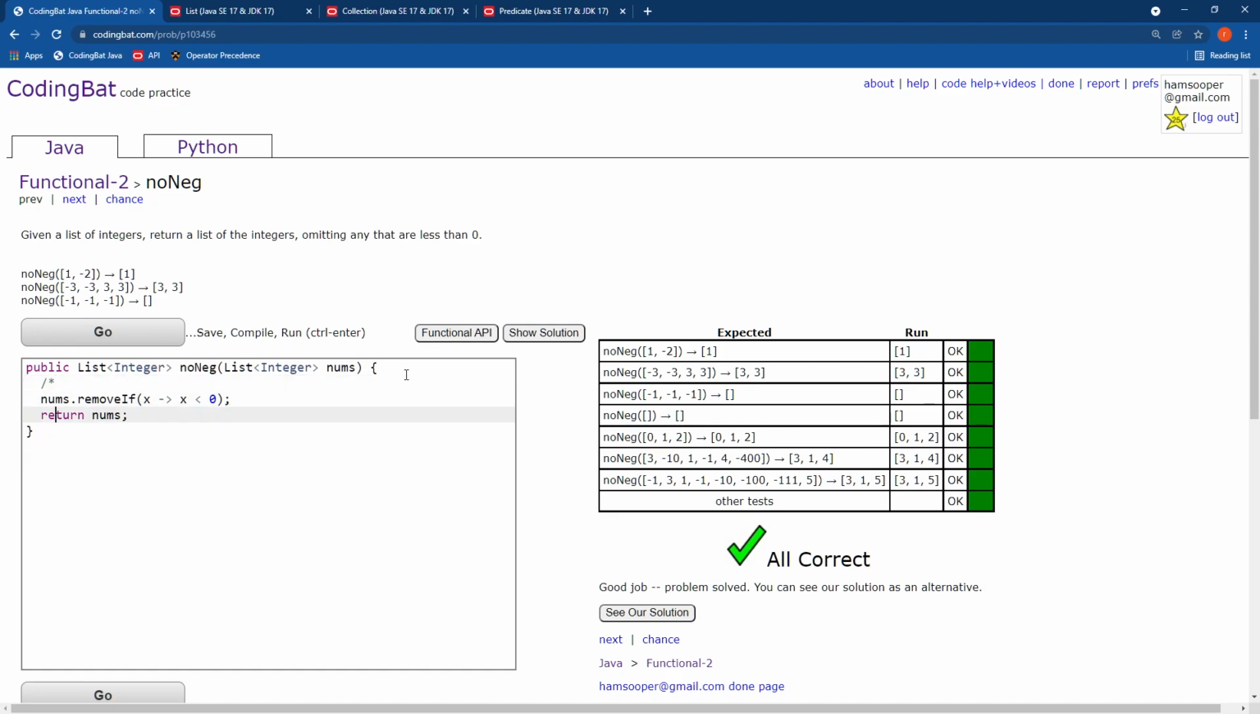An alternate solution using streams would be something like this. So streams have a method called filter. And filter will basically keep any elements that satisfy the given predicate. Notice that this is the inverse of remove if. Remove if removes elements that satisfy the condition. Filter keeps only the elements that satisfy the condition. So what I want to do is filter elements and only keep the elements that satisfy the condition x is greater than or equal to 0, because that's the opposite of x is less than 0. And then I just need to collect it back to a list, just like that. So that is an alternate way of doing it.